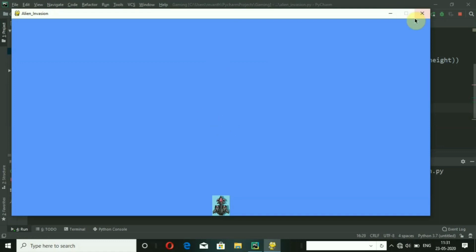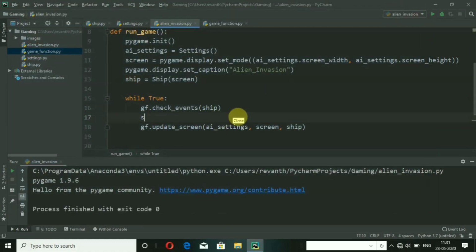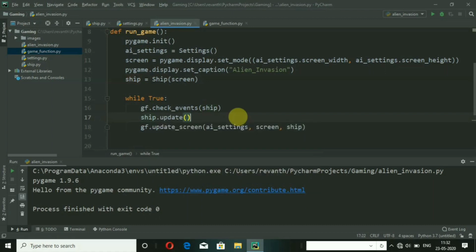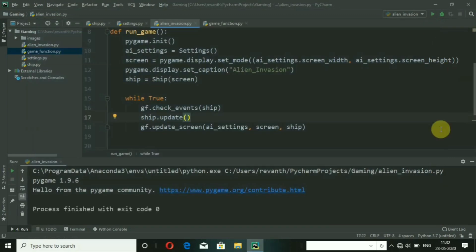Here we have to update it. So ship.update. Now let us run it. Okay, here we see it is moving. Now we will apply the same for left.